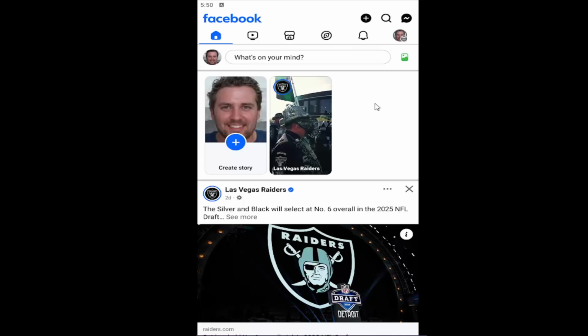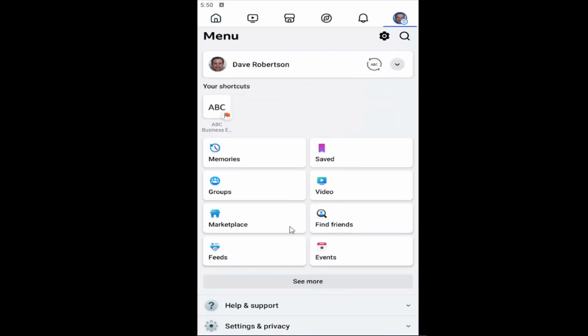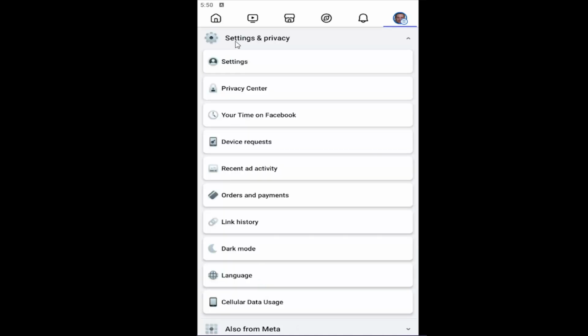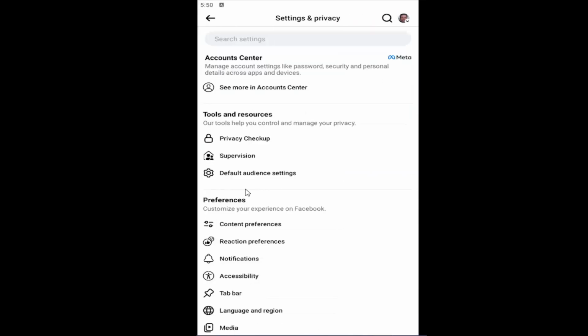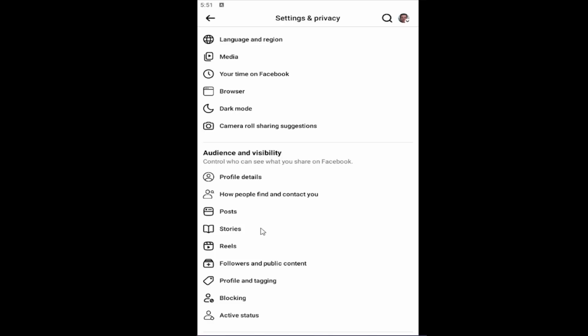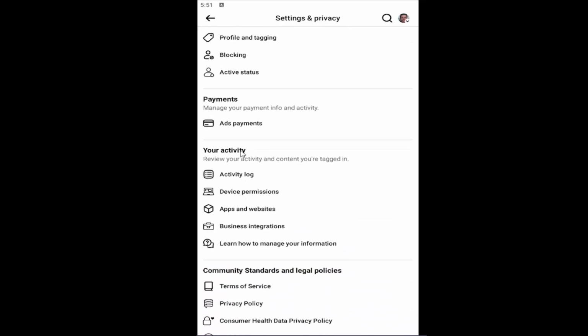All you have to do is open up the Facebook app and select your profile icon in the top right corner. And you want to go down underneath Settings and Privacy and select that. Underneath Settings and Privacy, select the Settings button. And now you want to go underneath Audience and Visibility and actually keep going underneath your activity.